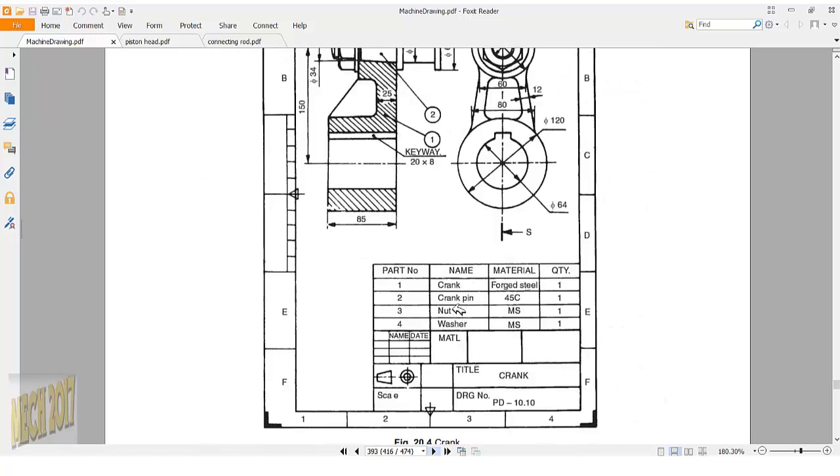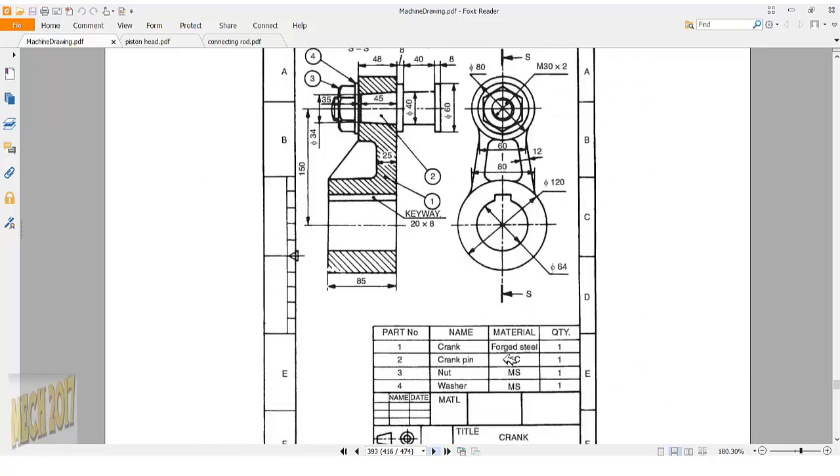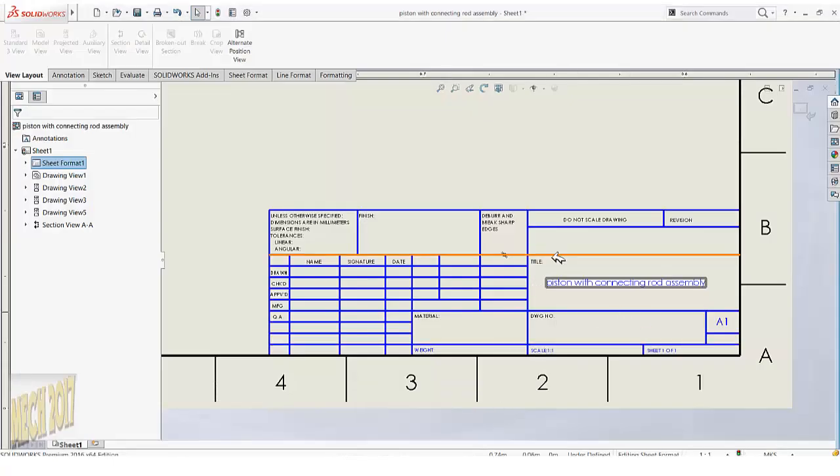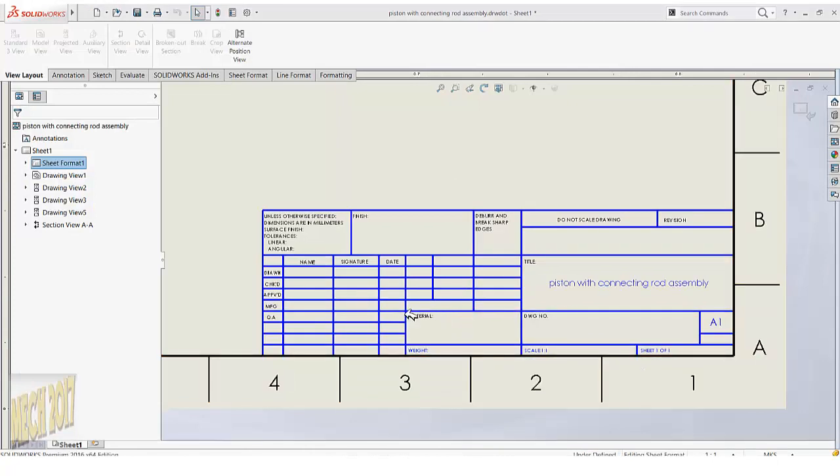Another one, this is a simple drawing. Here there is no finish or tolerance, but there are some dimensions and the parts and the material and quantity. Here we can find the scale also and the first angle projection also and the title. So you can make your own format and put it here in SolidWorks. We can edit this format and do whatever you want.